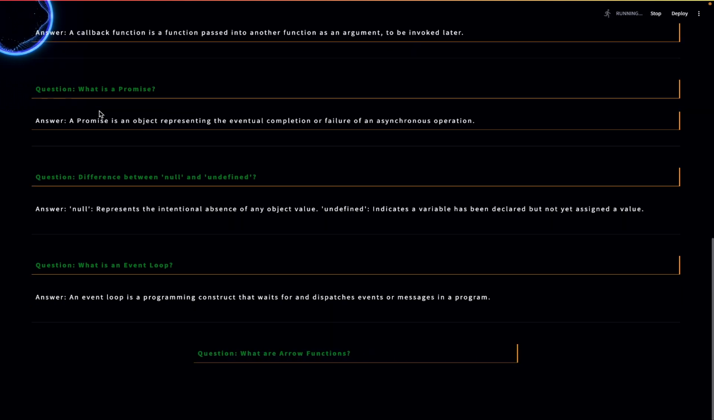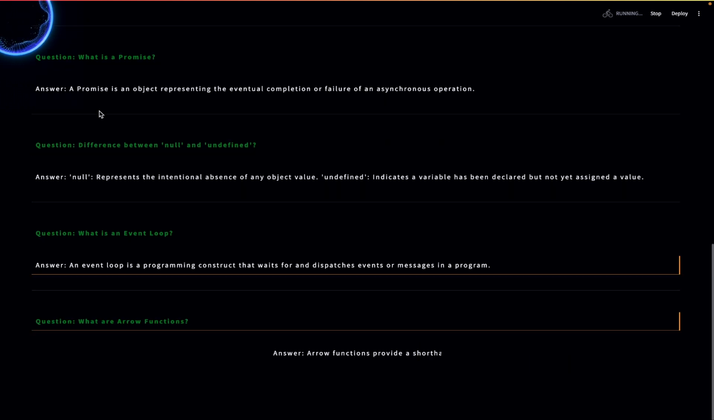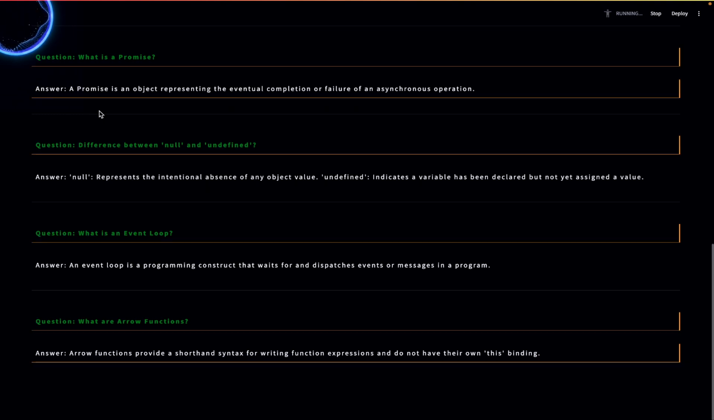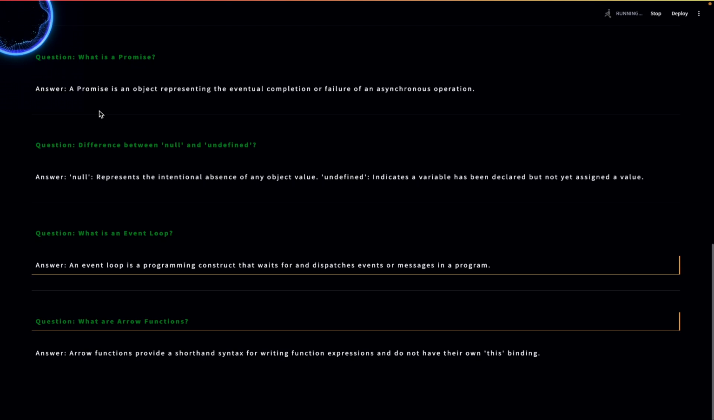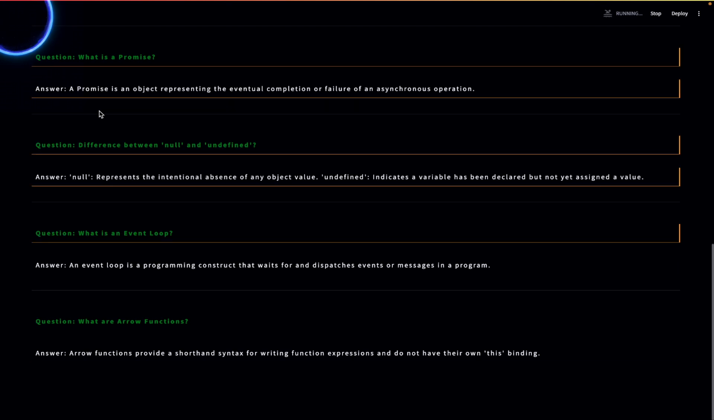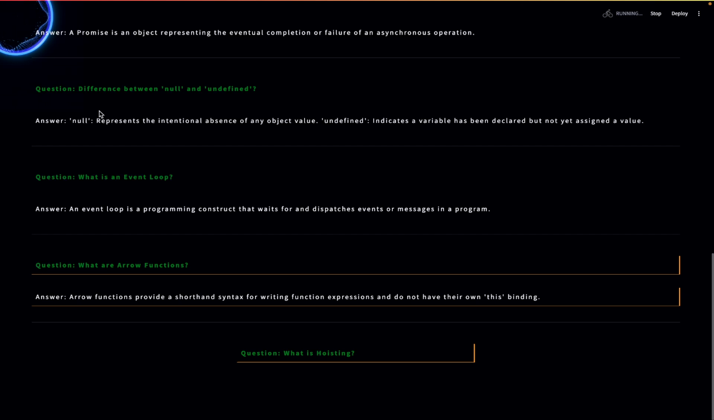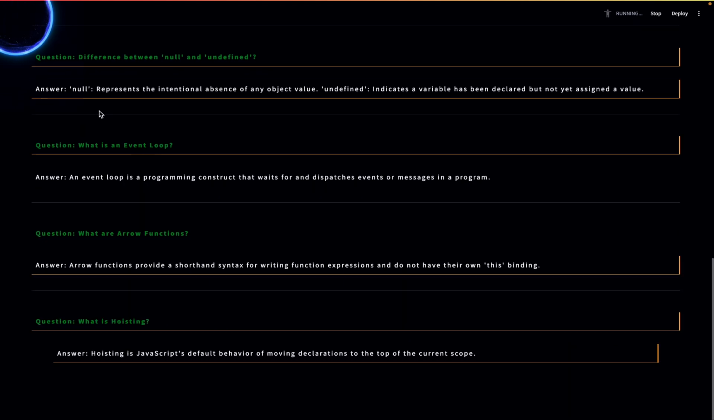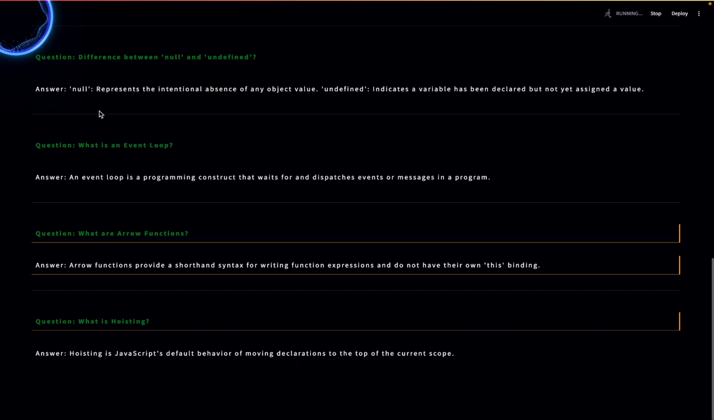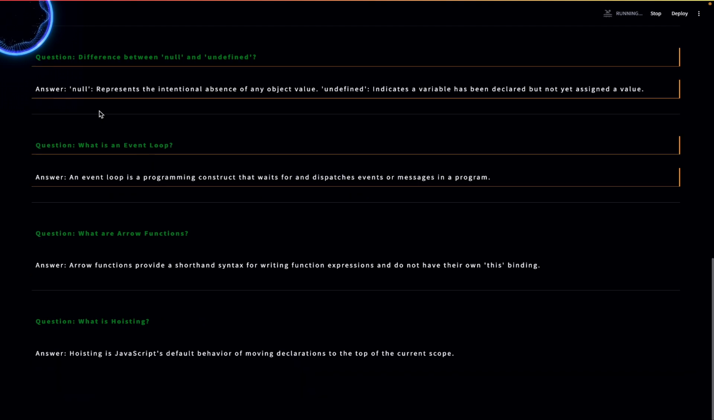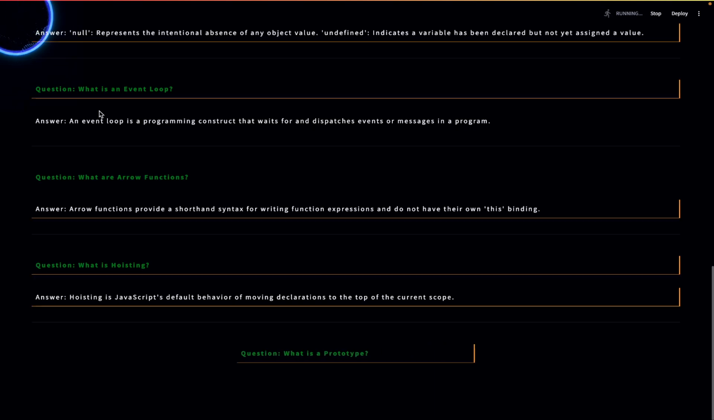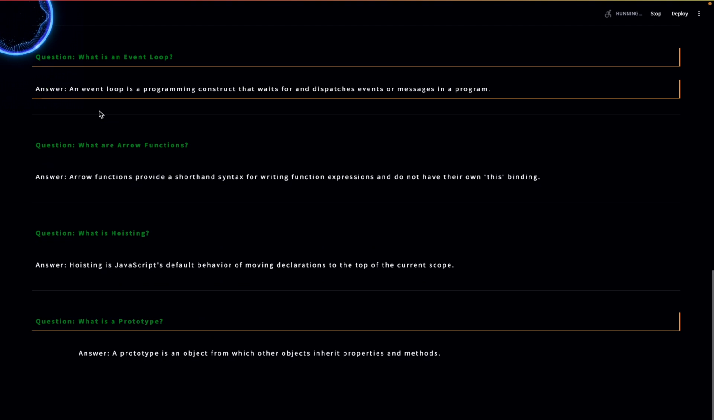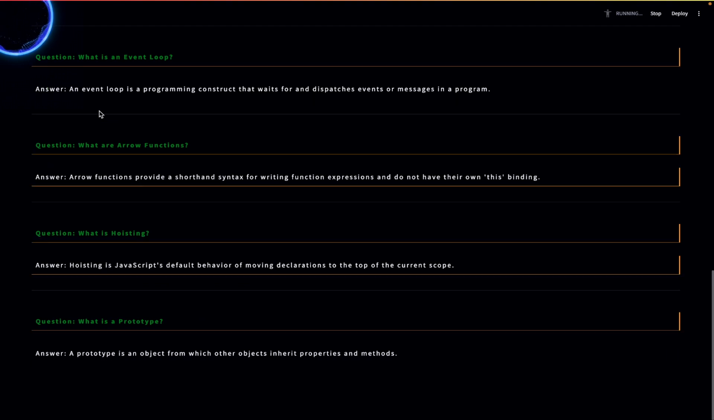What are arrow functions? Arrow functions provide a shorthand syntax for writing function expressions and do not have their own this binding. What is hoisting? Hoisting is JavaScript's default behavior of moving declarations to the top of the current scope. What is a prototype? A prototype is an object from which other objects inherit properties and methods.